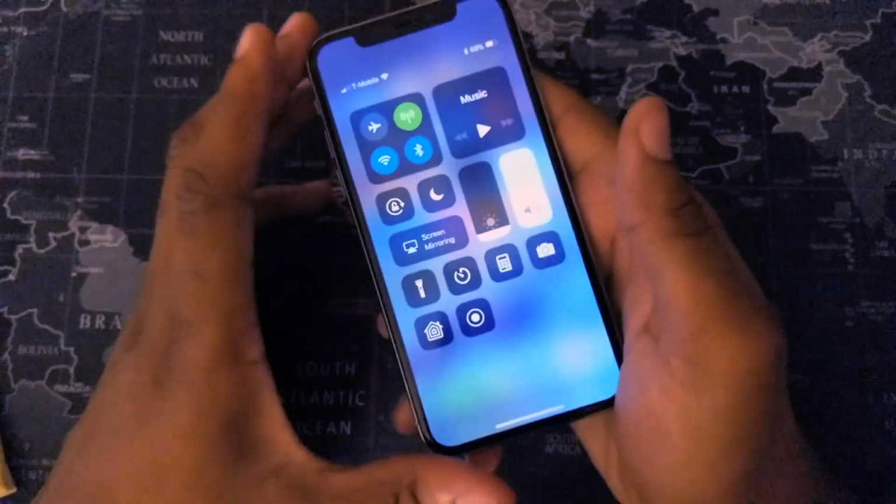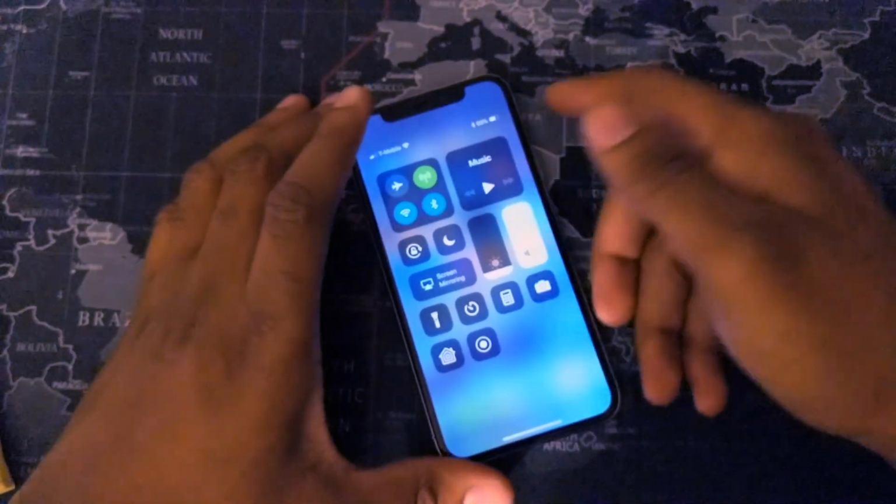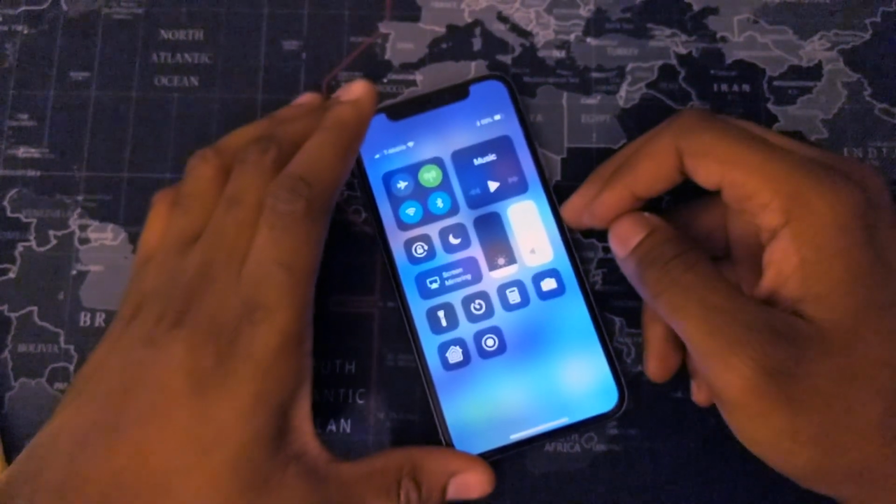And this works on any iPhone that has iOS 11 or iOS 10.